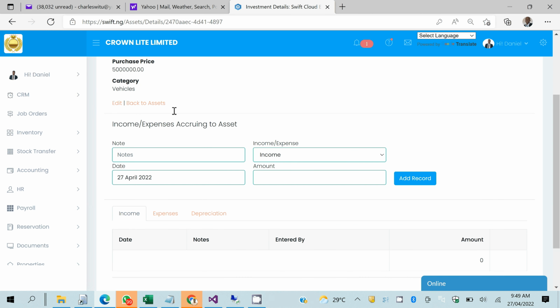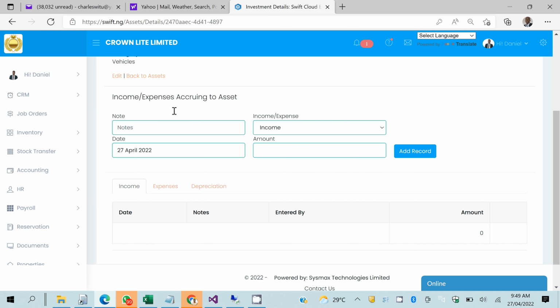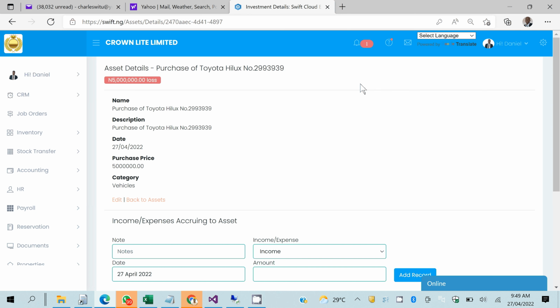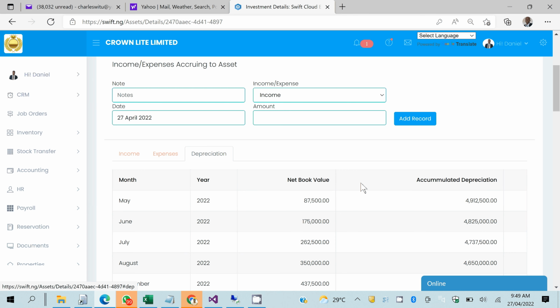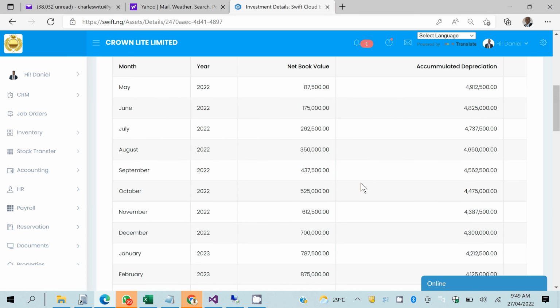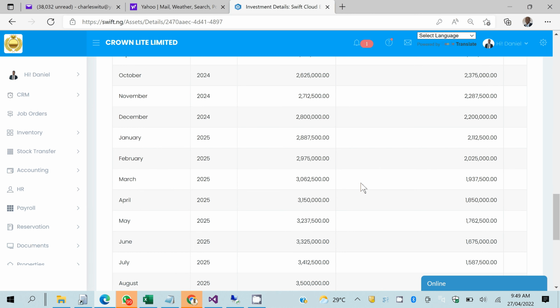If you generate income from it, you can enter it, mainly for transport businesses. If you make expenses, you can do that so that you have an idea about whether you are making a profit or a loss. But our concern now is depreciation. And you can see that it has calculated depreciation from May, June, July, and all that. So right from the beginning to the end.